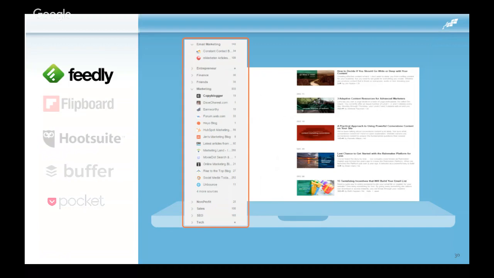It's very easy to mark everything as read. And with a click or a press on the mobile device, you can very simply retweet, share, or save to another tool. I actually use a tool called Instapaper to share content to my entire team.